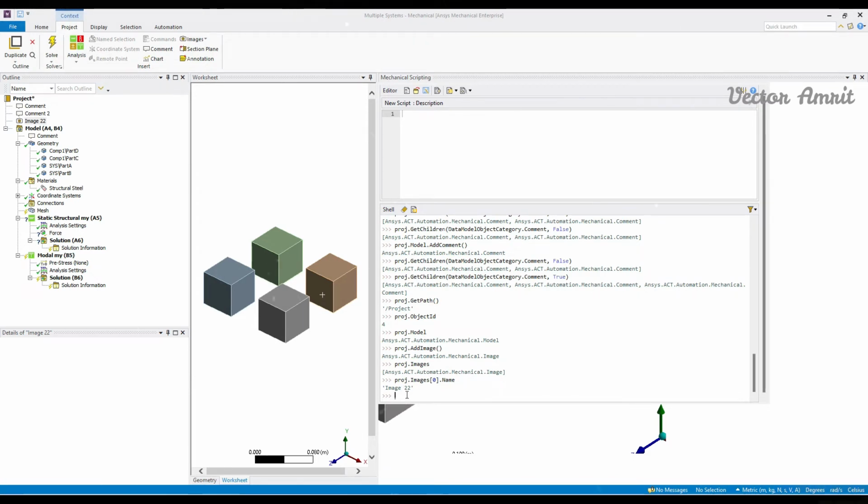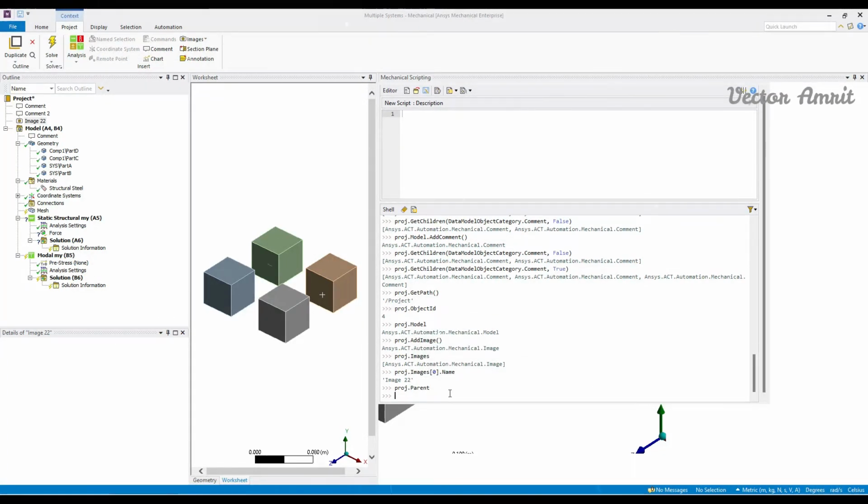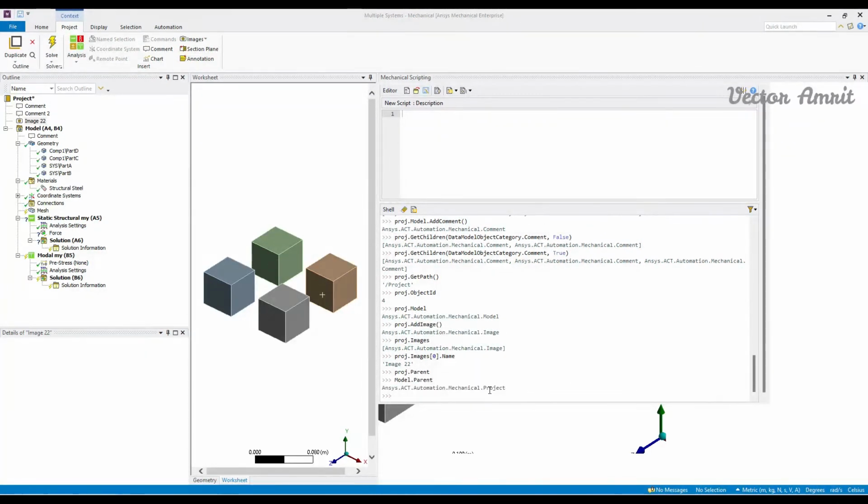Similarly, you can go for project dot parent. Since the data model didn't have any parent, it was the root. So if you type parent here, you should get, okay, it's not having any parent. But if I talk about model dot parent, it should return project. Yeah, it's returning project. So it's starting with a project. That's why project is not returning any parent, right?